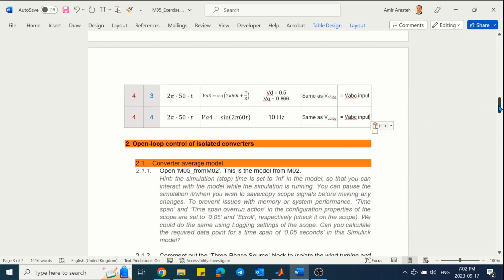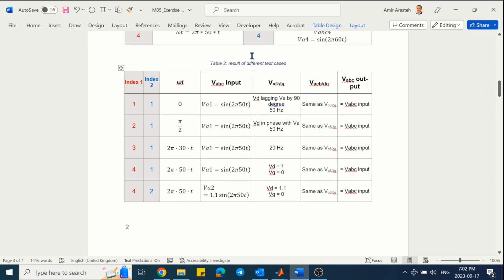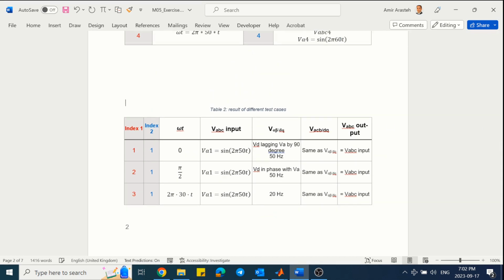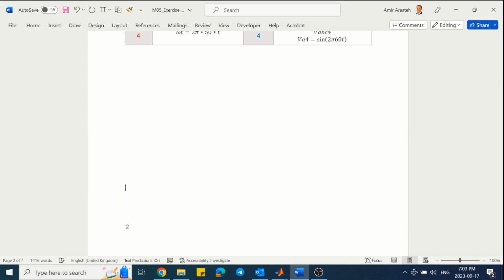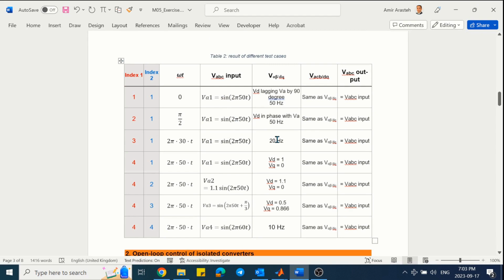We have filled up table 2, and we can see the result for all of them. So let's bring it to one page. The conclusion from this table is that the DQ component from both kinds of transformations, which is ABC to alpha beta and then alpha beta to DQ, is similar to ABC to DQ, and also the output signals are equal to the input signals because there is no delay or any other component in between.